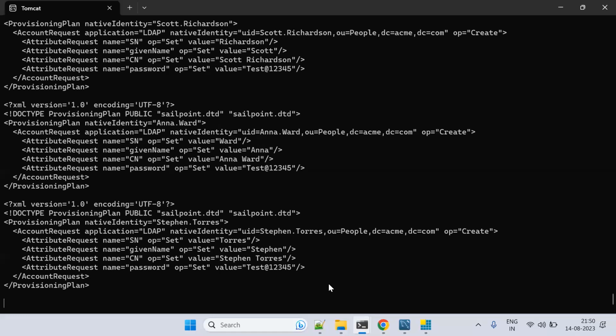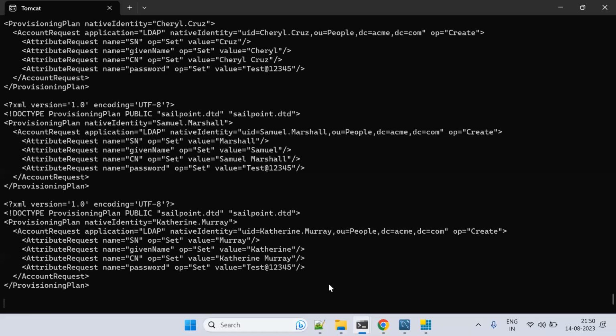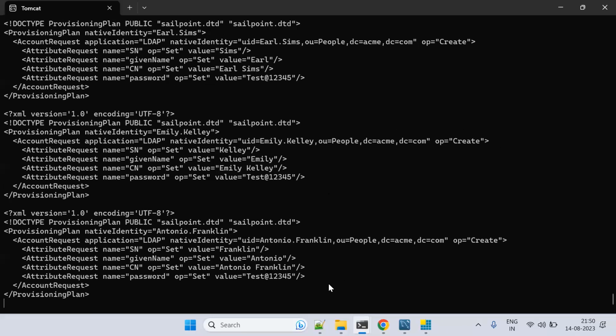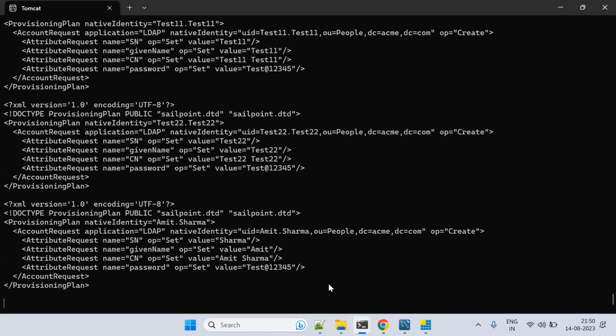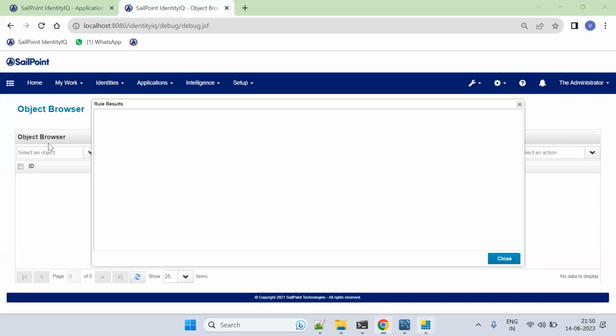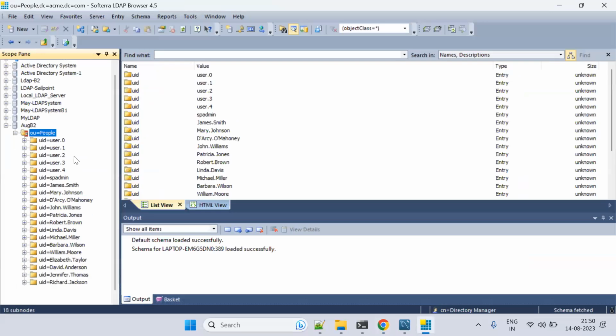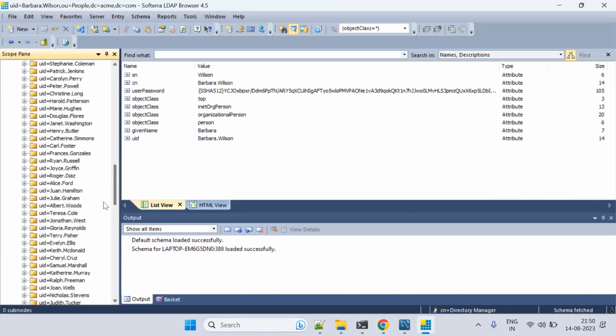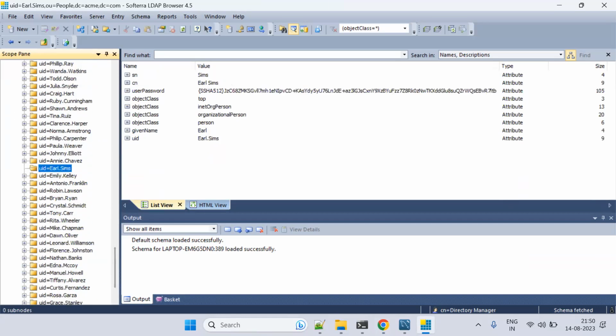This Java code basically will create users, because this is a fresh LDAP server we configured, right? So we need some sample users here. So using this code, we'll create some sample users. This code is executed. Now go here, refresh. You will see your users, James Smith, Barbara Wilson, etc. All the users here. Right. Now we have all these users.